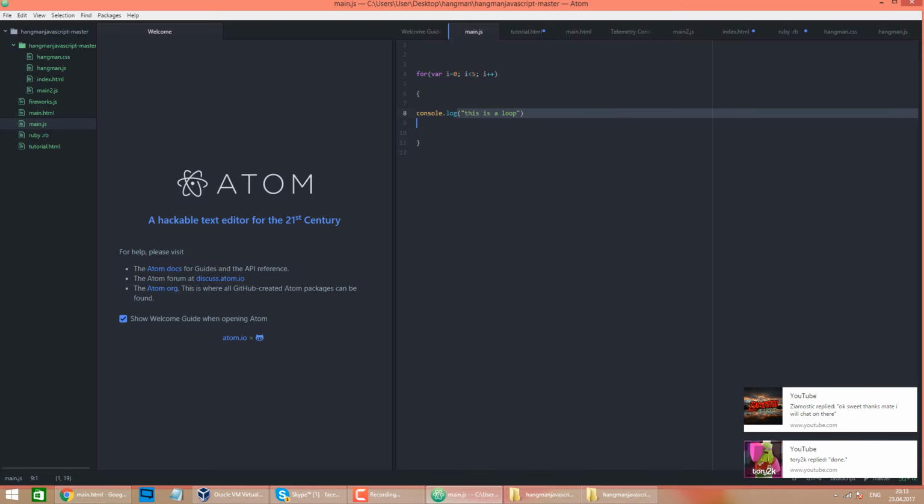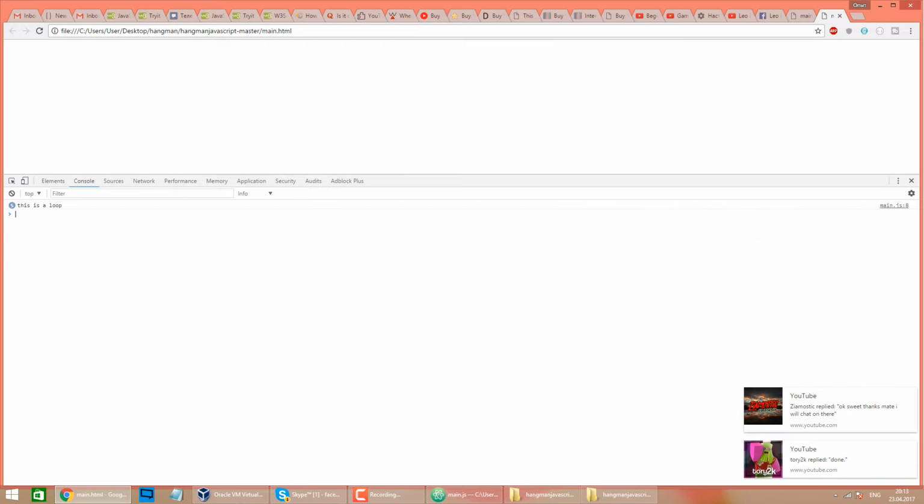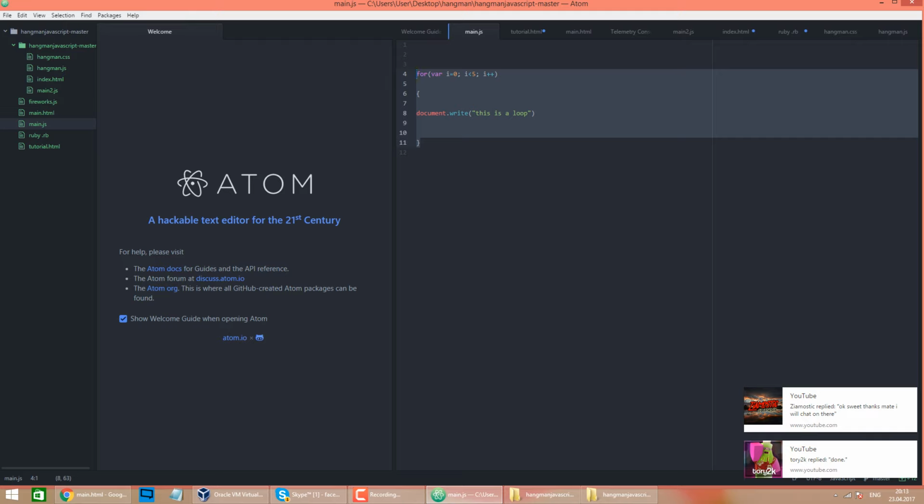If we did document.write this is a loop, we see this is a loop, this is a loop, this is a loop, 5 times because we're looping 5 times. One more time, we increment the value of i, or this could be any variable, starting from 0. Over here we are specifying what we want to loop through, until i is greater than or less than or equal to whatever we want it to be. In this case, if we had a variable c equal to 7, we could just do until i is greater than c, and then we're going to loop through it 7 times because c is equal to 7. So that's basically it for a for loop.